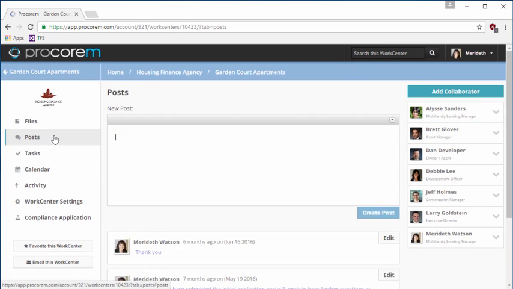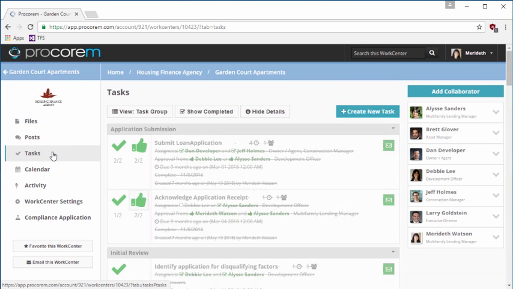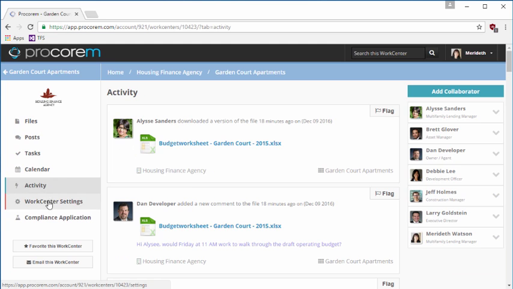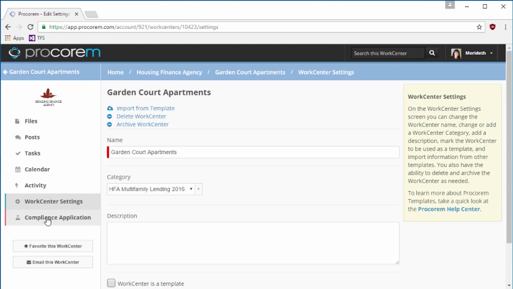Files, Posts, Tasks, Project Calendar, Deal Activity, Settings, and any HFA-specific apps are available here. In the same Work Center that developers and property owners are using to submit tax credit and funding applications, ProLinkHFA provides a compliance app for the submission of HFA program compliance requirements.